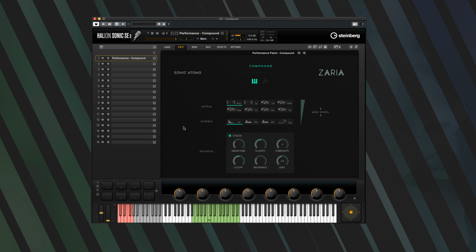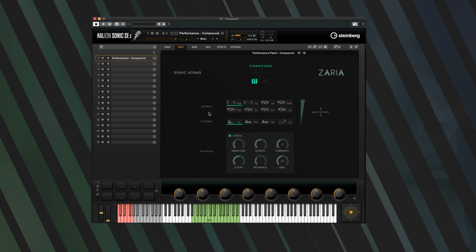Okay, let's go back to the library. Our next stop is a performance compound program, and it's very similar to particles. However, in this case, we don't split sounds horizontally, we split them vertically. So we have layers. We have a physical layer, we have etheric layer, and we have astral layer.